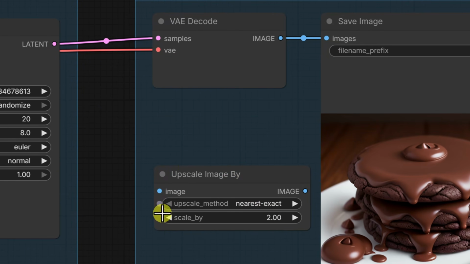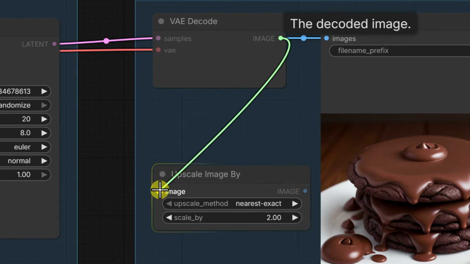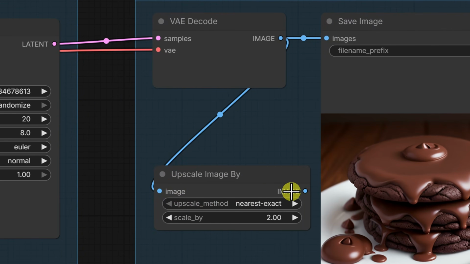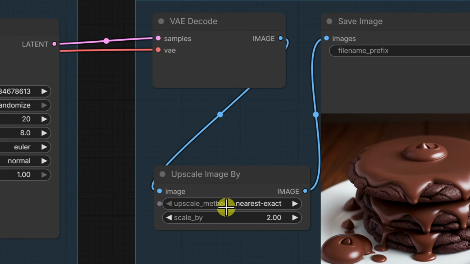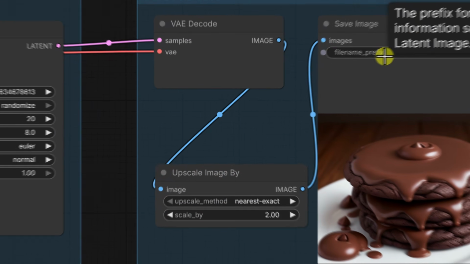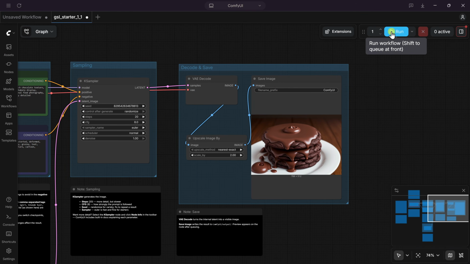However, right now, this node is not connected to the overall workflow. So over here, let's take the output of the decoding node, and here I'll feed it into the upscaling step. And over here, I'll take the output of the upscale step, and let's feed that into the save image step. That way, we'll upscale the image before we end up saving it. Now, let's run the workflow again. In the top right, I'll click on Run.